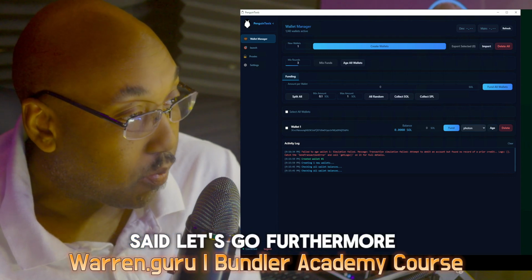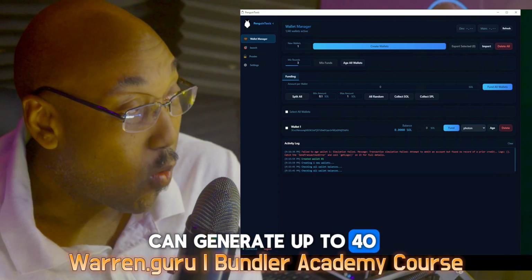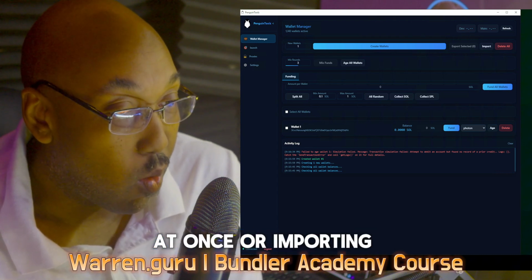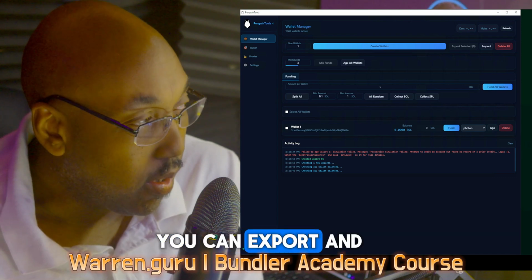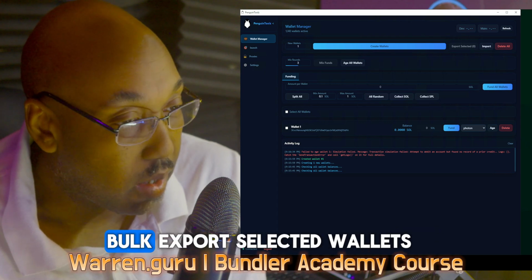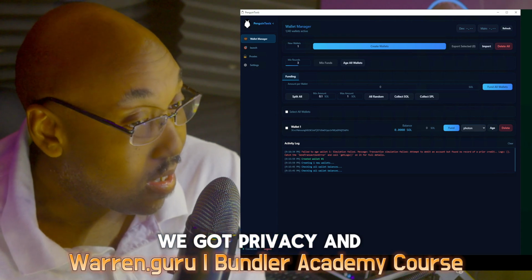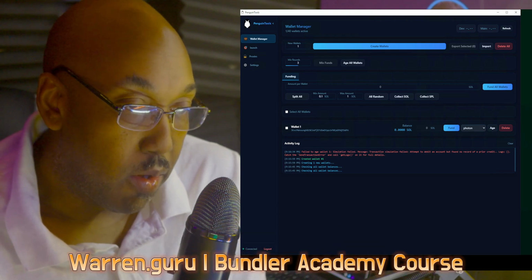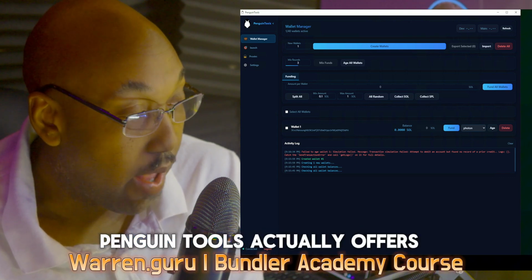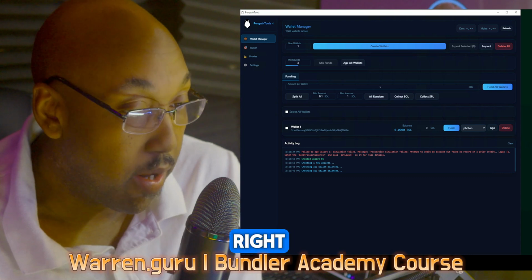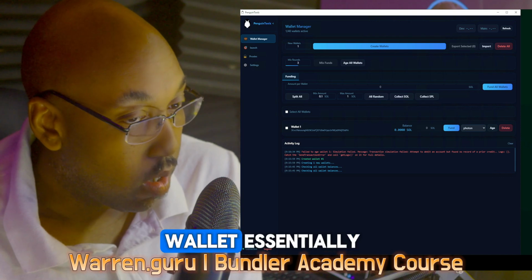So with that being said, let's go furthermore. Again, create and import wallets. We can generate up to 40 wallets at once, or import existing wallets as well. You can export and delete wallets, bulk export selected wallets, and remove them. What else we got? We got privacy and security features, right? For traders who prioritize privacy, Penguin Tool actually offers a mixed funds feature, designed to basically obscure the funding source of your buying wallet.